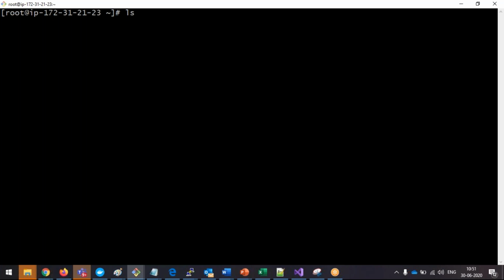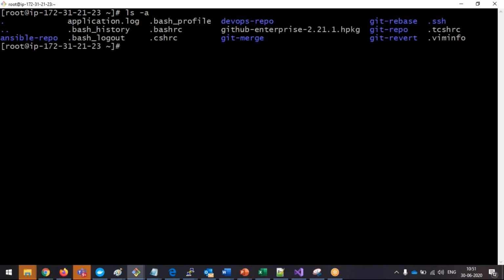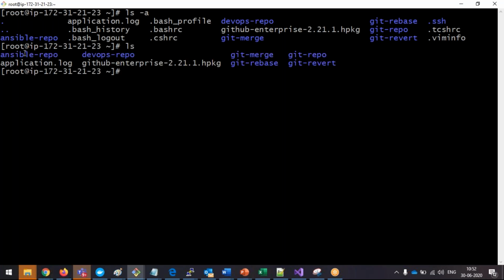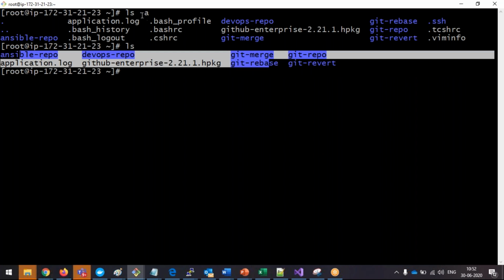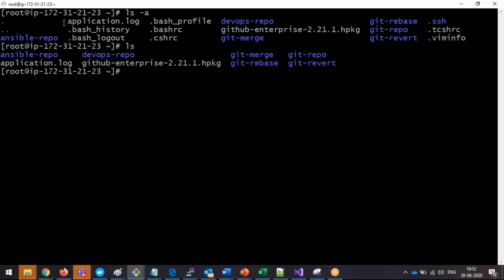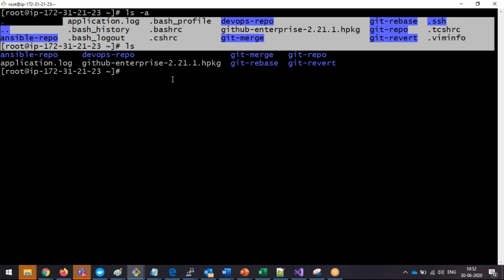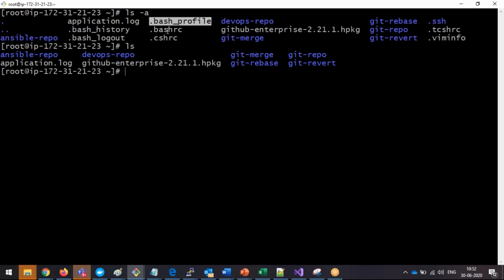In our Linux, if you want to see the hidden files information, the option is -a. Now if I give ls, this is the normal content, and if I use -a, then we are going to see the extra content. This is not there, this is not there, like many files are there. These are the hidden files.